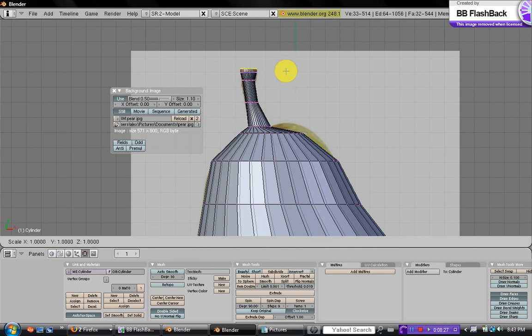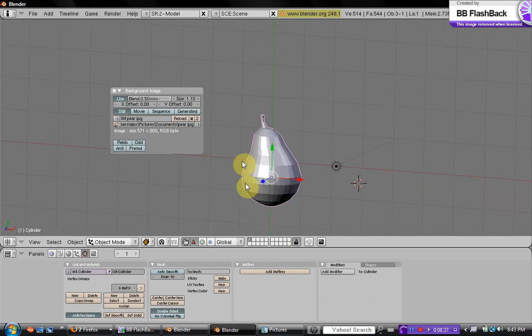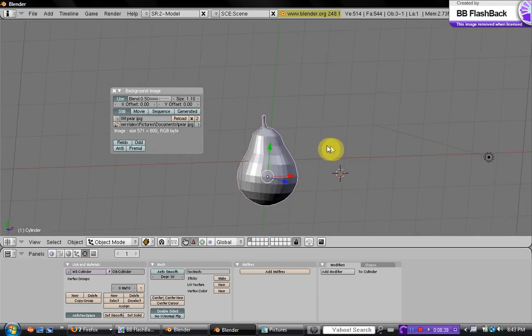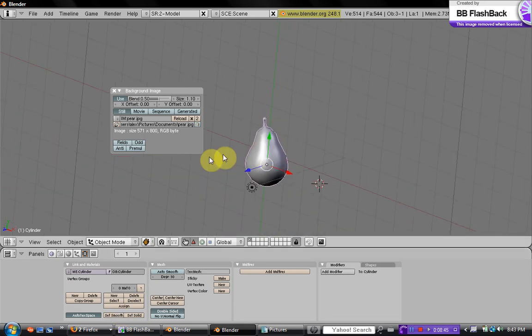Okay, that's pretty much it. And that's pretty much the pear right there. And if you want to set it smooth, just go down to set smooth. And that kind of looks like a pear.